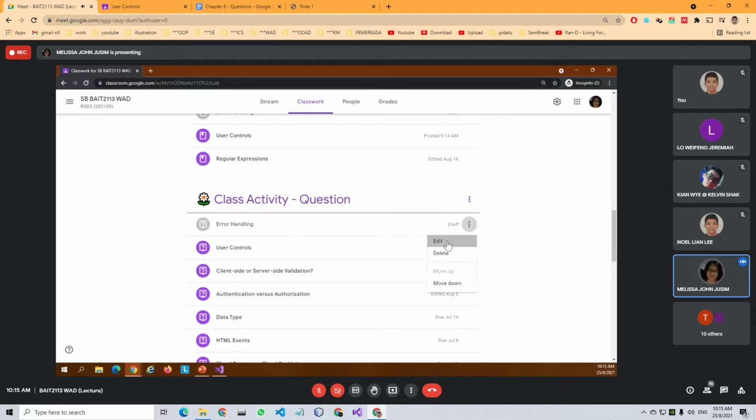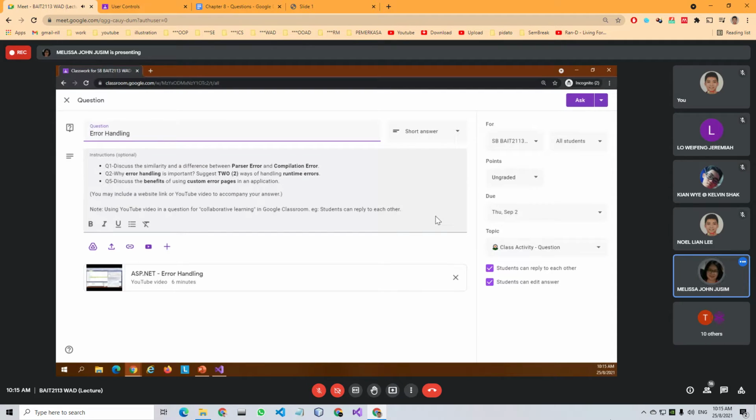Okay, class activity, error handling. So I dumped in 3 questions in this particular part. So this is the first one just now, and I also include question 2 and question 3. Okay, benefits of using custom error pages. And this one, what are the 2 ways of handling runtime errors? Why error handling is important? So you can reply to each other. You can edit your answer. Due date is September 2nd, next week.